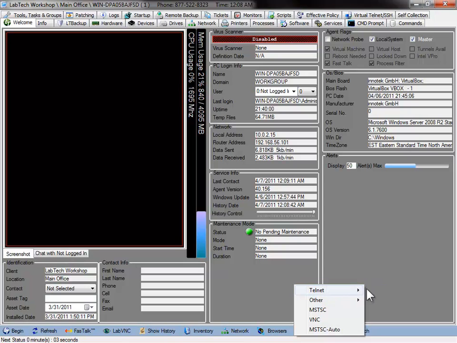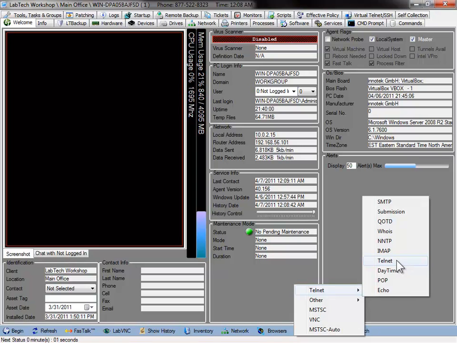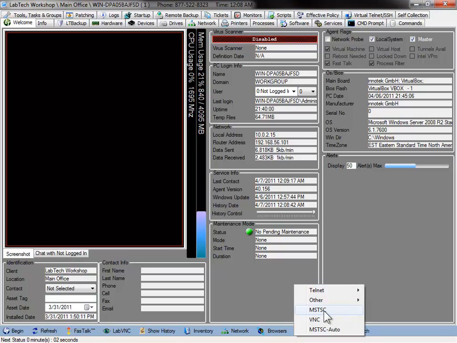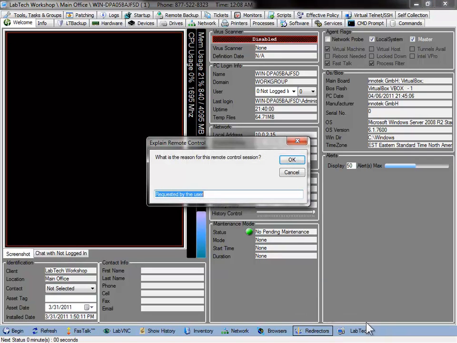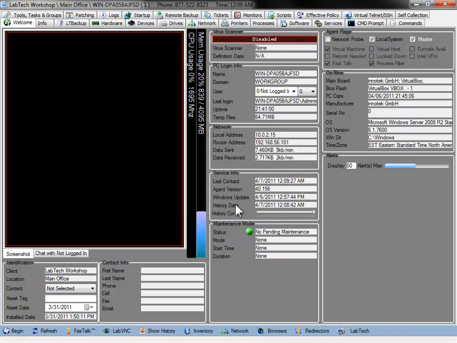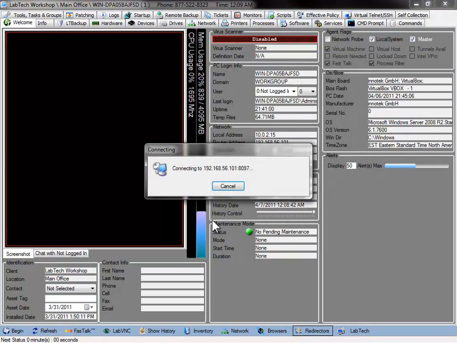Telnet is nice and easy. This machine is not running a Telnet server, so there'll be no point in hitting this. But it is running a terminal server, so I can click this, populate a reason, say OK. Now MSTSC, the executable, is going to run on my side, and we are going to send a command to the remote to extend its socket to the LabTech server. And after a couple of moments, this should go ahead and load up.